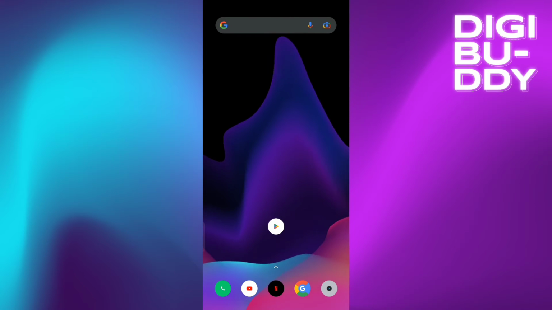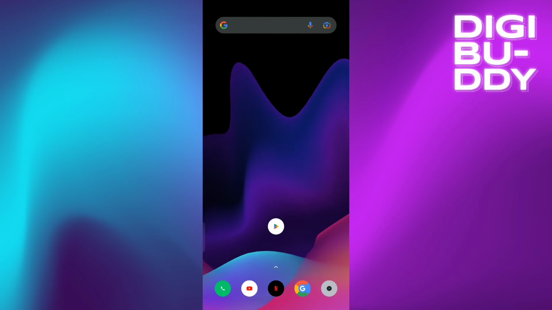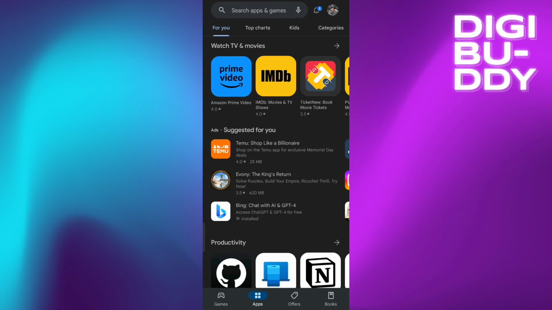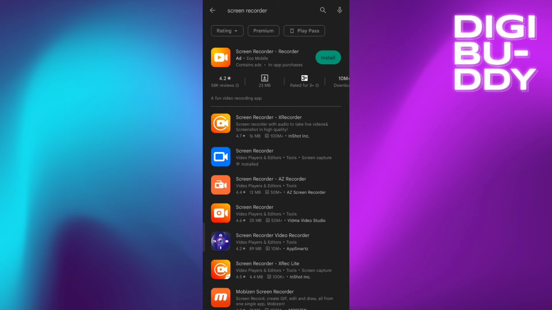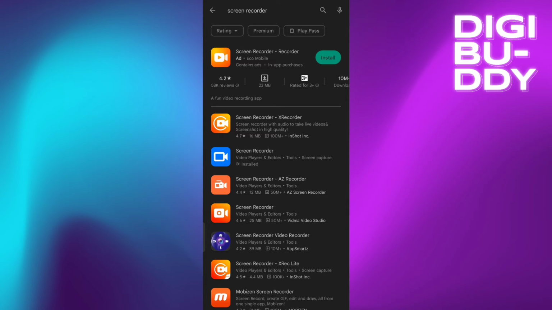Now the second way is using an external screen recording app. So I recommend an app called Screen Record. For that, open your App Store or Play Store. Here search for Screen Recorder. Here you will get a bunch of screen recording apps, but we will select the second screen recording app, which is in the blue icon.